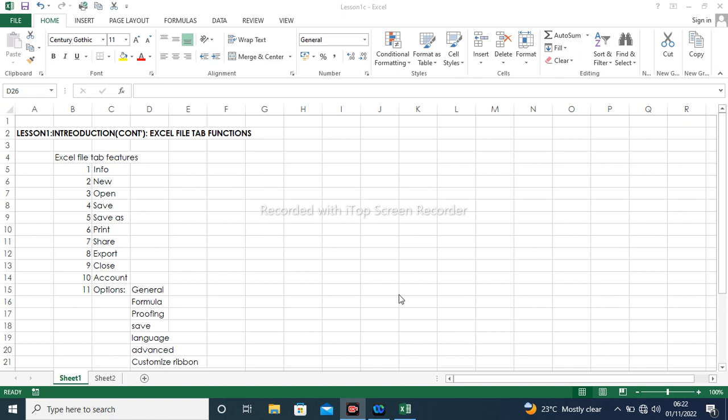In the previous video, we talked about secrets hidden in the Excel user interface. Today, we're going to start detailing the functions of each Excel tab, and we are starting with the File tab. At the end of this video, we'll tell you key shortcuts related to the File tab. Let's now see the features composing this File tab.